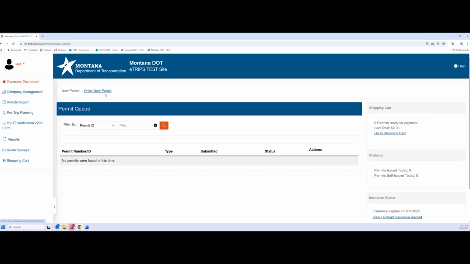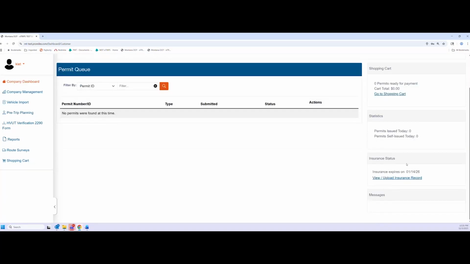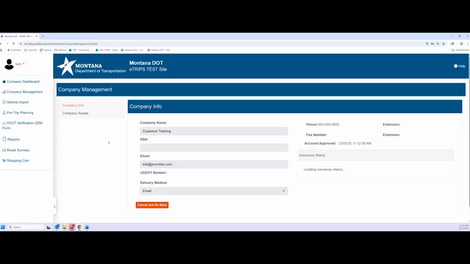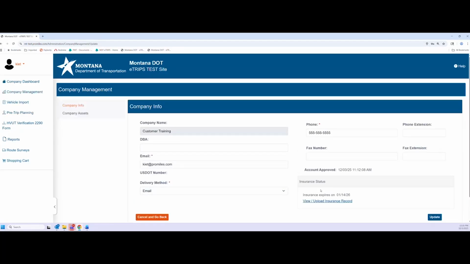Another way to access the insurance portal is right here. Since we just uploaded our insurance, it gives us our status on the right-hand side. It gives us the ability to see that it expires 1/14/26. If you click that same link, it takes you back to the upload insurance interface. So there's two ways to upload it, one from the dashboard and second from the company information page here. And as you can see, it gives you the same information here, the expiration date.